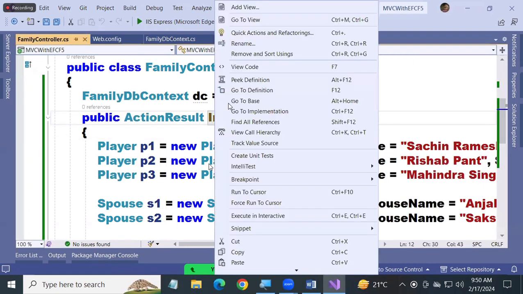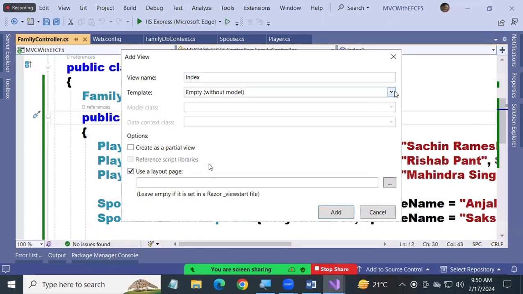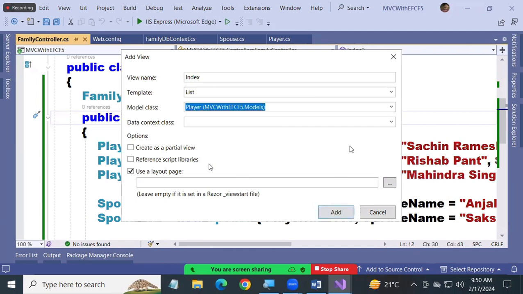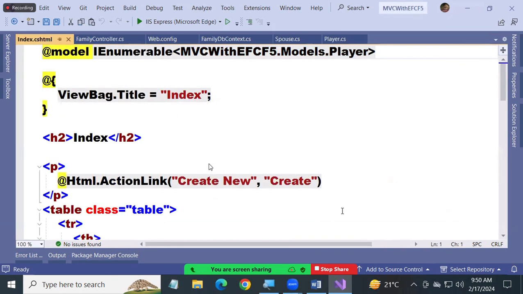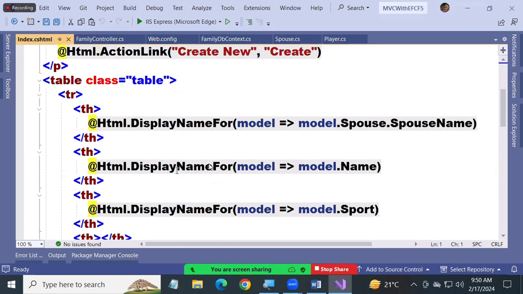Right click, add a view, list, player, context, add. Actually, it is bringing up three things here: spouse, name, sport, and this one.